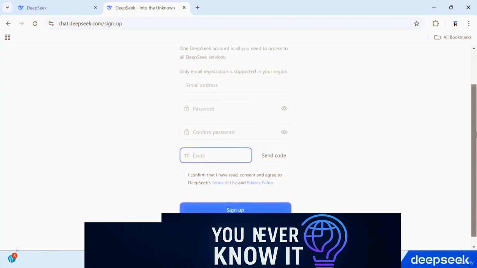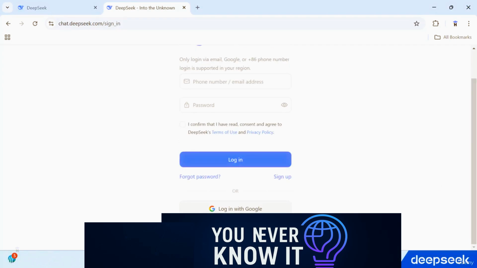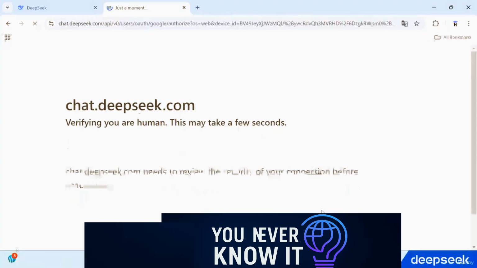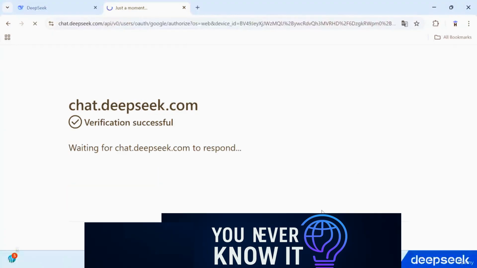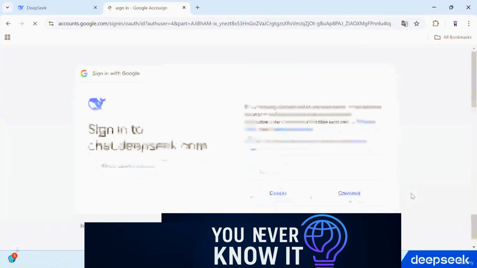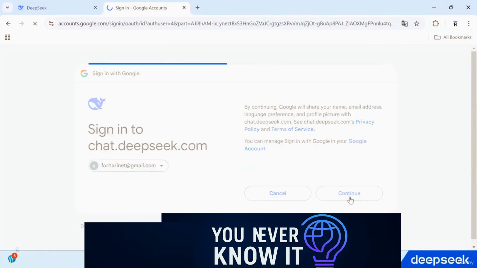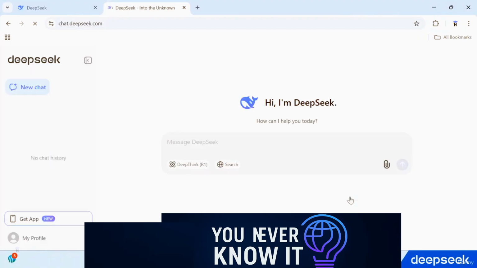Now I'll show you using login with Google. How super easy, I'll show you. Just click on login with Google. chat.deepseek.com is verifying that you are a human and not a chatbot, and I'm choosing one Gmail ID to log in here. So sign into chat.deepseek.com. It's asking for the agreement acceptance from Google. Finish.